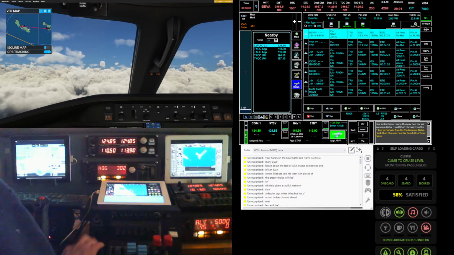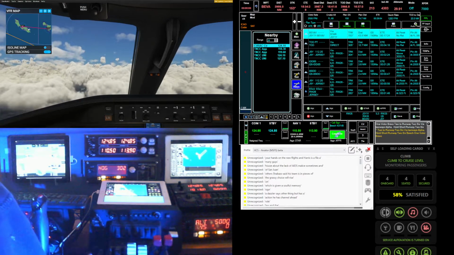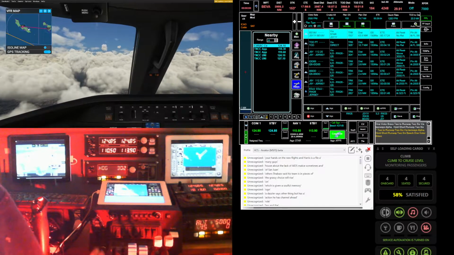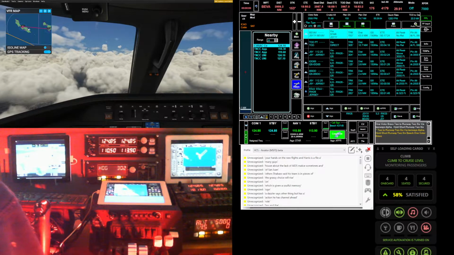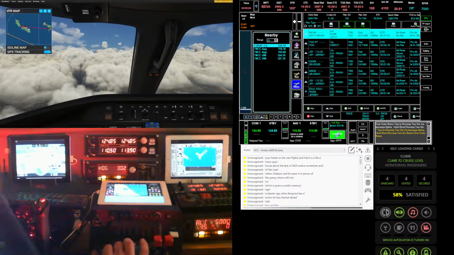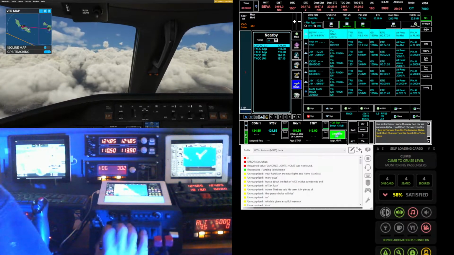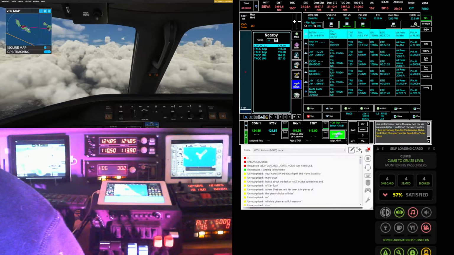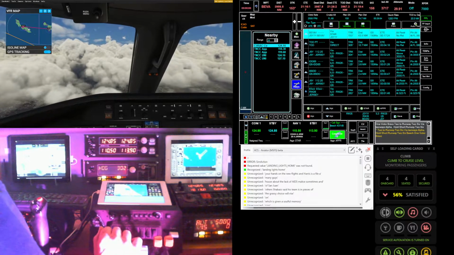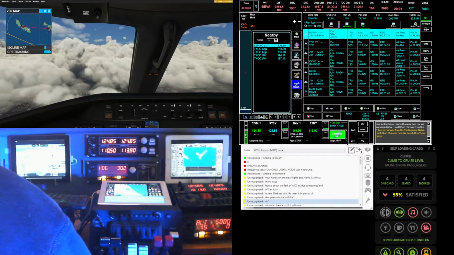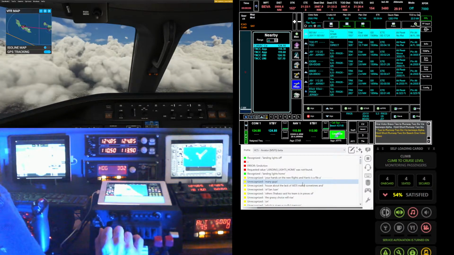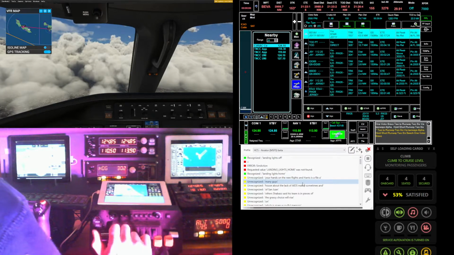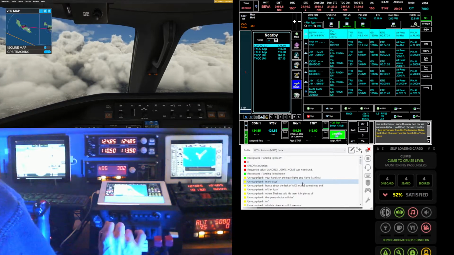I'm going to trim it nicely. Landing lights on. Landing lights on. Let's just check who's actually heard that. Landing lights on. Recognise. Landing lights on. Switch landing lights on.